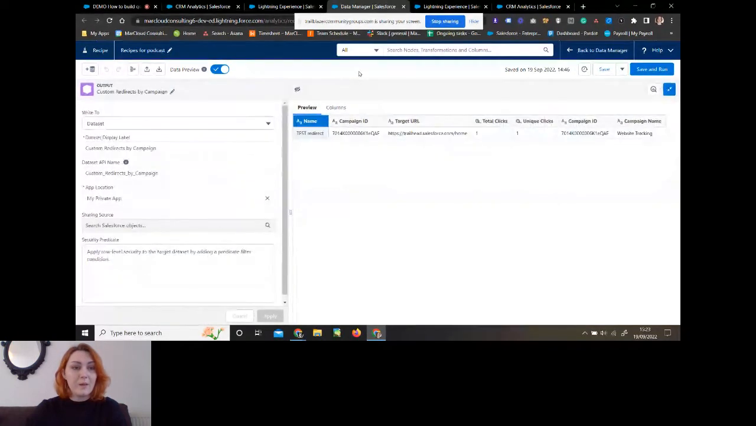Finally, on the output node here, I've labeled this custom redirects by campaign, saved it to my private app, and this is the way that the data will pull through. So you have the name of the custom redirect, the target URL, so where this URL is actually going to, how many clicks in total versus unique, and the campaign name that was attributed to.